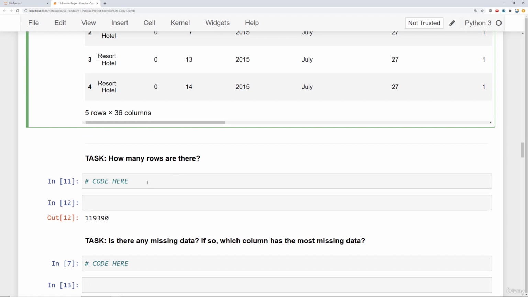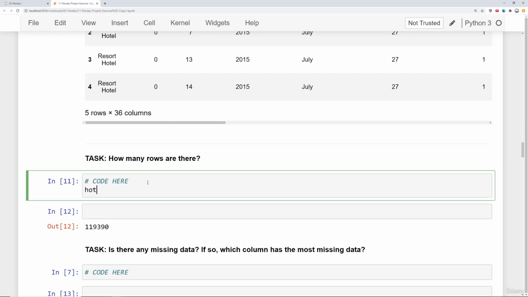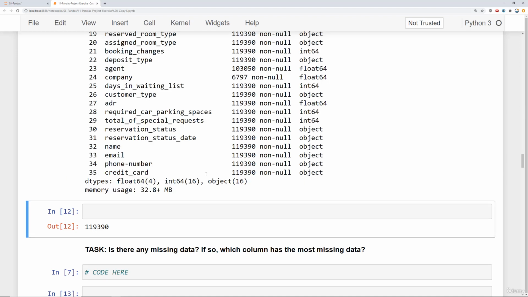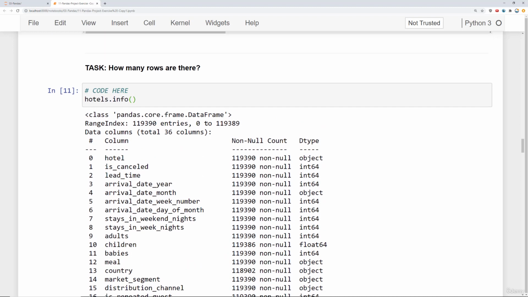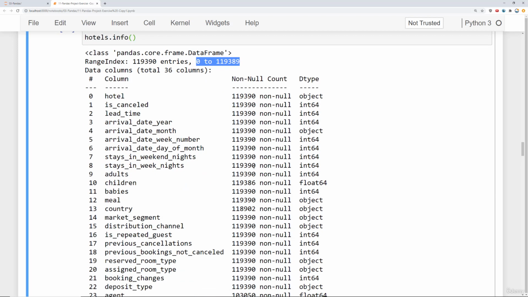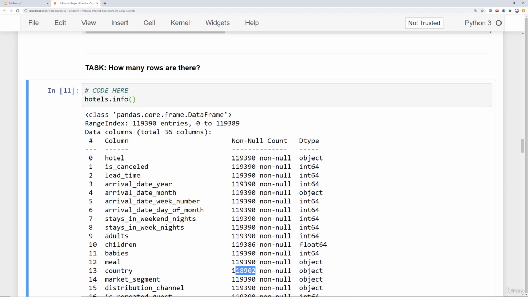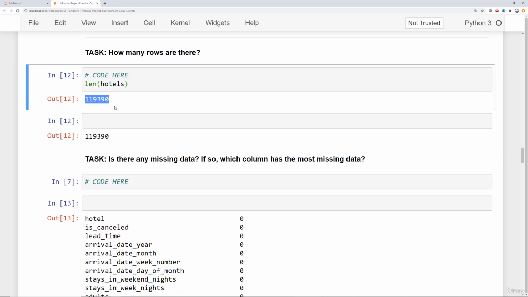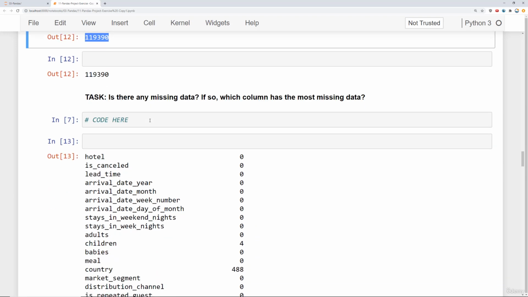There's lots of different ways to get this sort of answer. You could just say hotels.info, and eventually it'll report back at the top how many rows there are. It's going to say there's 119,390 entries going from 0 to this number, and then some of them have null values. That's why these numbers are slightly different, but that's actually the next question. So that's one way to do it. The other way is to call length of hotels, or the length of your data frame, and it'll also report back the same result.